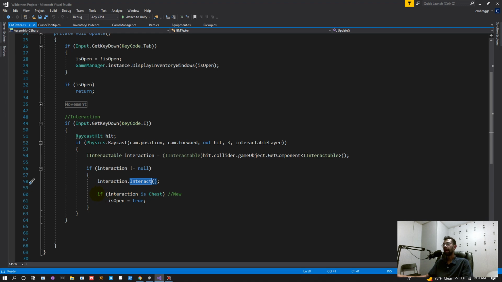Then we want to ask the question if our interaction is a chest script. Whenever we open up our chest, we wanted to make sure our character could not move, right? So this is simply asking if it is a chest script. If that's true, then we're going to say isOpen is equal to true. Now this is just a workaround for now, but keep in mind that if you are creating your own custom script, you don't need to necessarily follow this specifically. This is just, I guess you could say, guidance in the correct direction, okay?